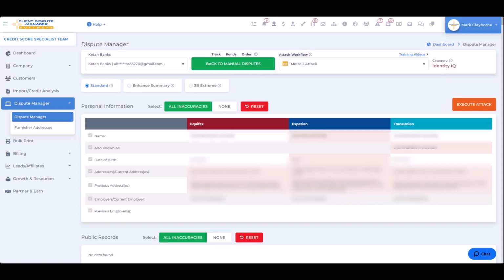All right, so we've loaded the Metro 2 Attack screen, and this information has been blurred out due to sensitivity. We have 3 versions of the Metro 2 attack: standard, enhanced summary, and 3B extreme. Enhanced summary and 3B extreme are currently under development, but we're working hard to release these versions as well. But the standard Metro 2 attack version is powerful in itself, and this is available for you right now. This is the one we're going to use.